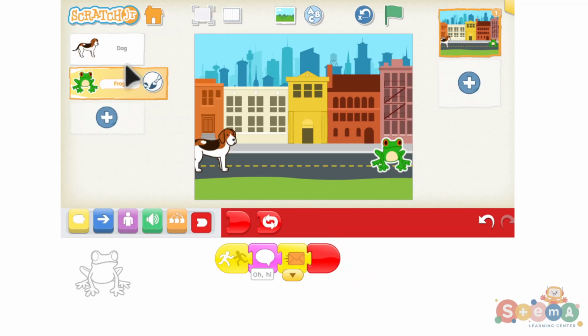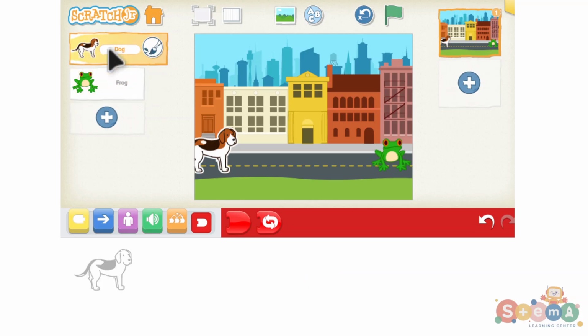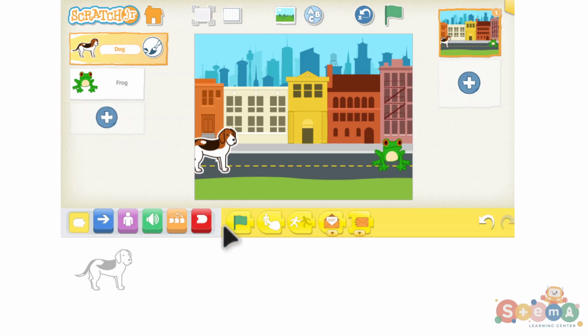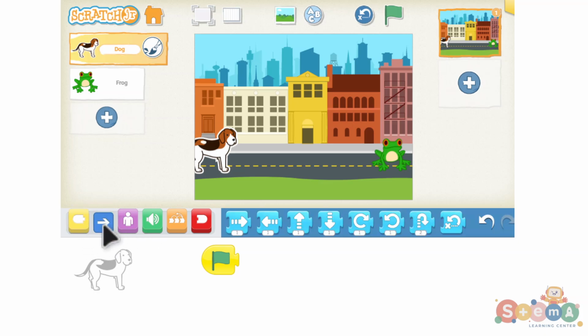Now let's program the dog. The frog's code starts when it gets bumped, so we need the dog to move toward the frog to make that happen. Tap the yellow button and drag the green flag block into the code area. Then tap the blue arrow button. Pick the arrow that points toward the frog. That might be left or right depending on where your dog is. My dog is on the left side, so I'll use the right arrow block.